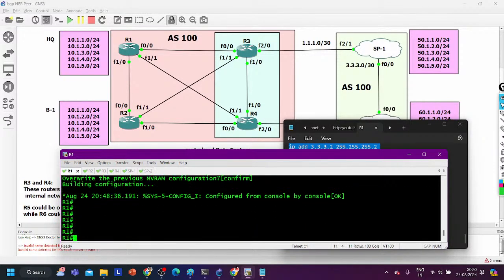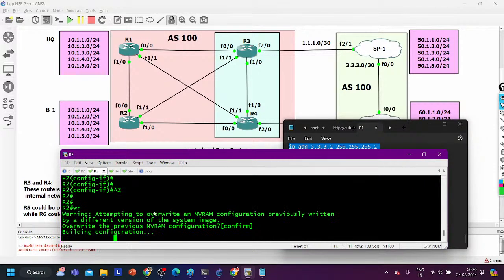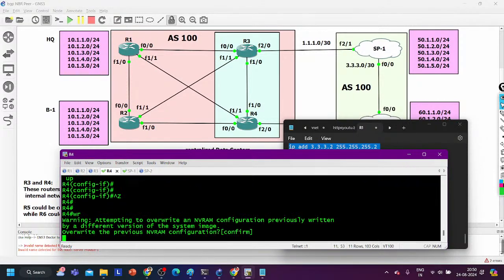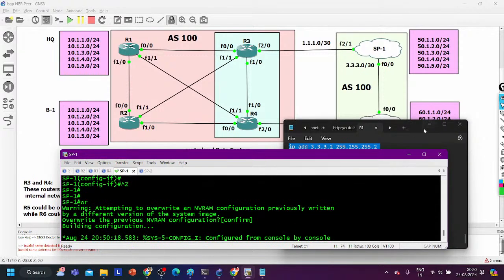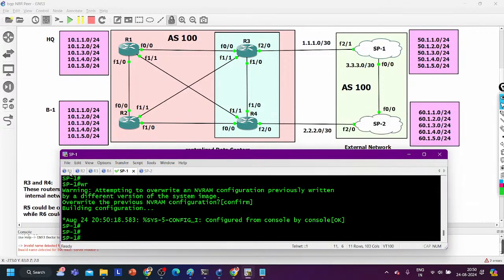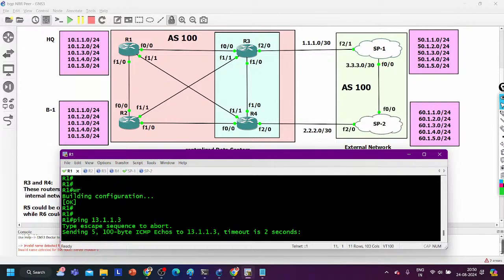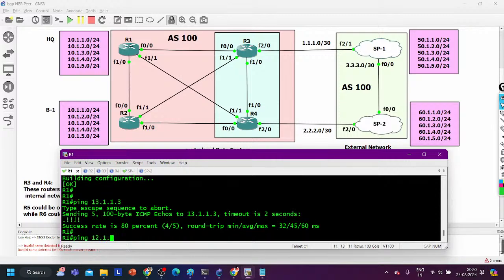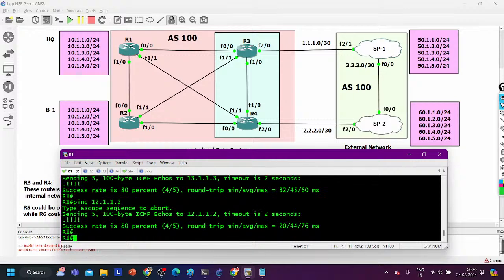Right. I've already saved the R1 configuration. R2 right. R3 right. R4 right. ISP1 right. Done. Now what we can do, we can verify the connectivity between routers. From router number 1, I can ping to router 3, 13.1.1.3, and the ping is working, right? I can ping to 12.1.1.2, router number 2. It will work. Done.